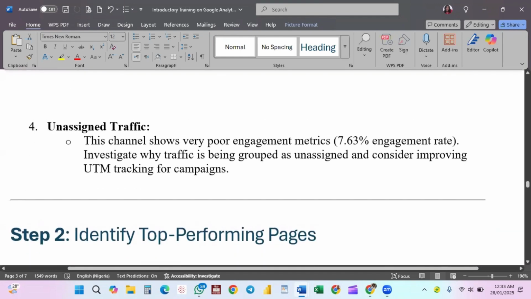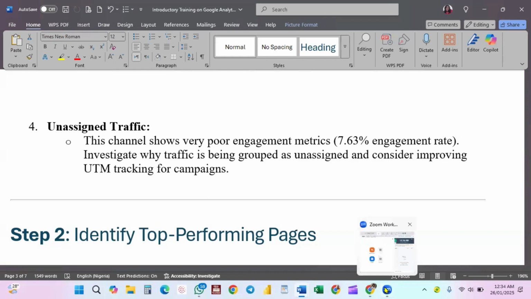All right, so I'm going to stop here for now. And in the next lecture, we'll be talking about identifying top performing pages. That will be our part 2, okay, identifying top performing pages.